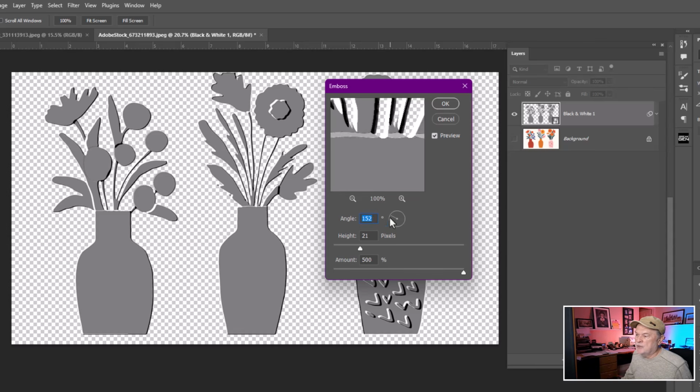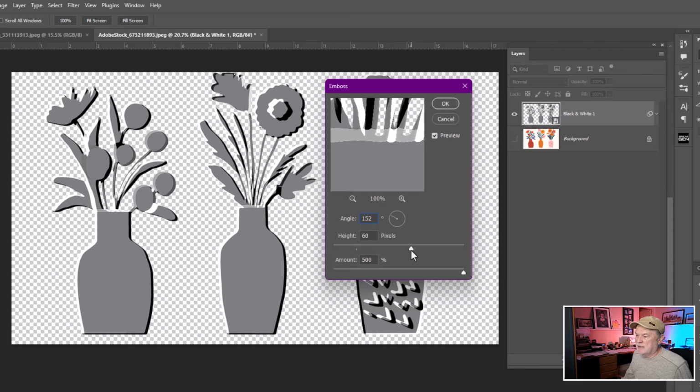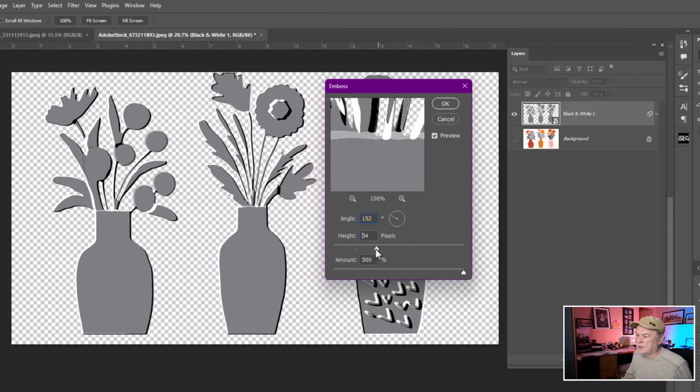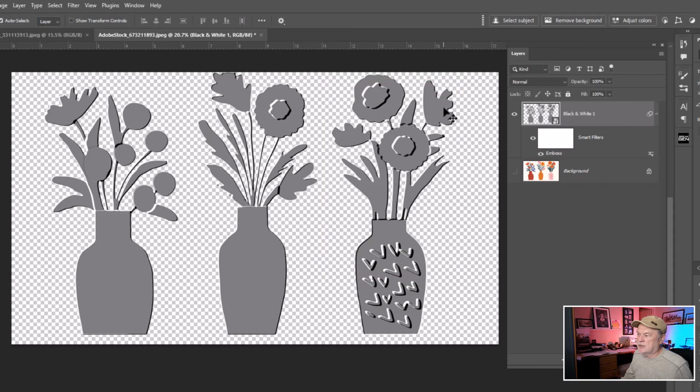So that's up to you and how you want to adjust that angle right there to get the look that you want. And again, the height right there, how aggressive you want to get. Now, because it's a smart object layer, we can adjust this later if we change our mind. So I'm going to push that back a little bit, then click on OK to accept that.